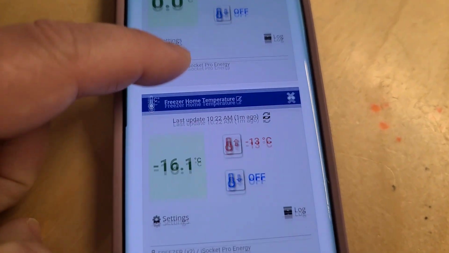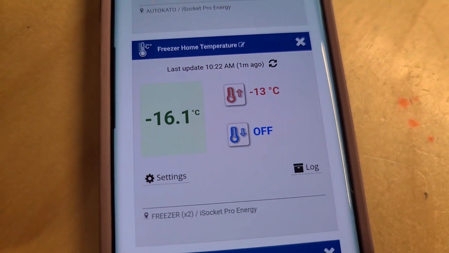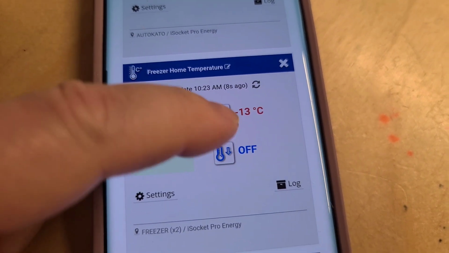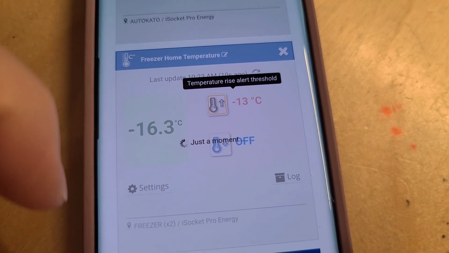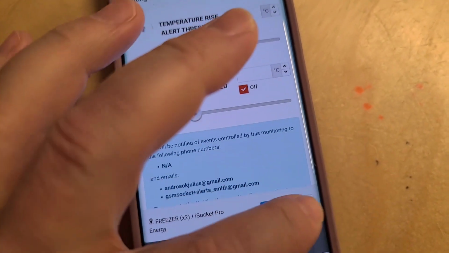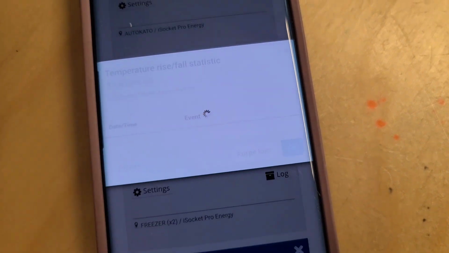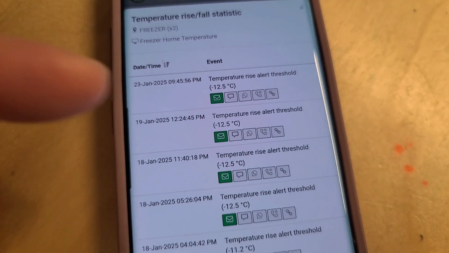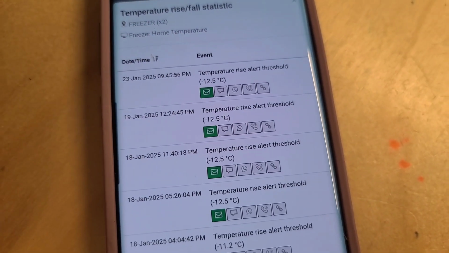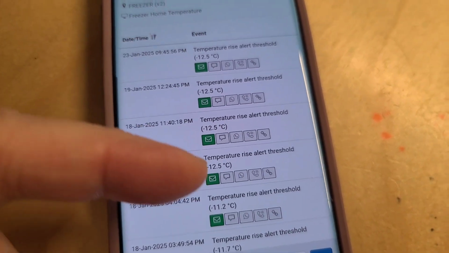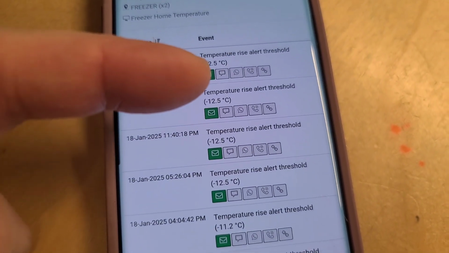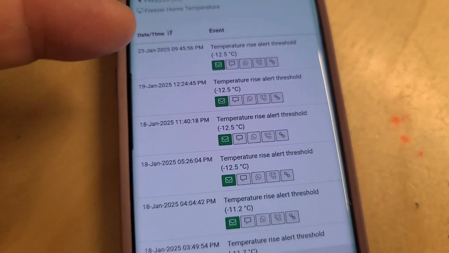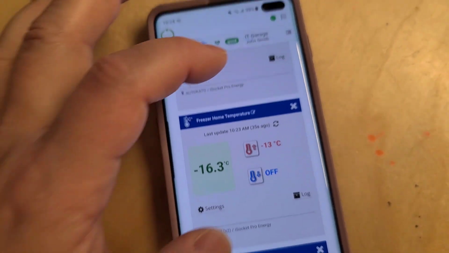Here is how it looks on the phone, so I can see minus 16 degrees Celsius now. They are in the freezer, and I set notifications for minus 13. I can change this value, but no, I don't want to show this. And here in the log file I can see when I had a temperature rise. At minus 12.5 I was notified by email. I can also configure a text, WhatsApp, call, and some kind of integrations with webhook. You can see quite often I receive notifications.